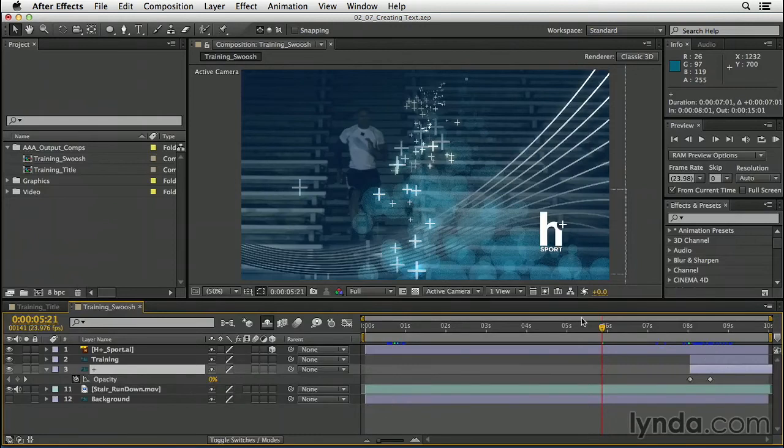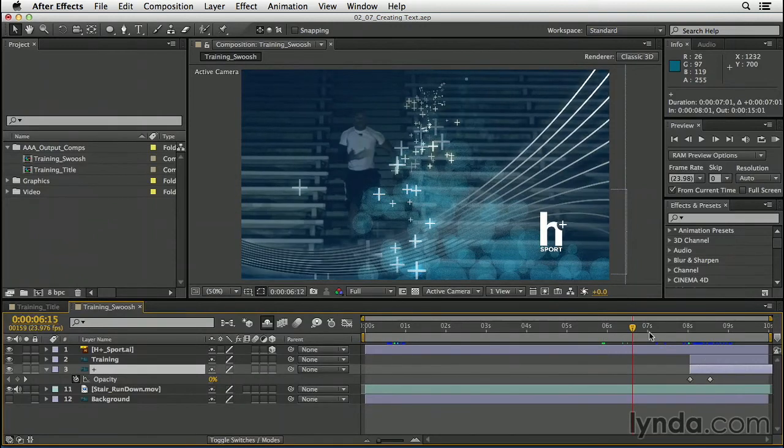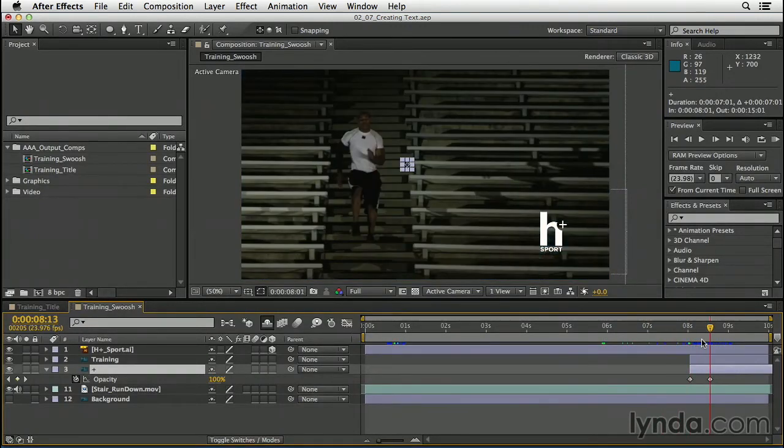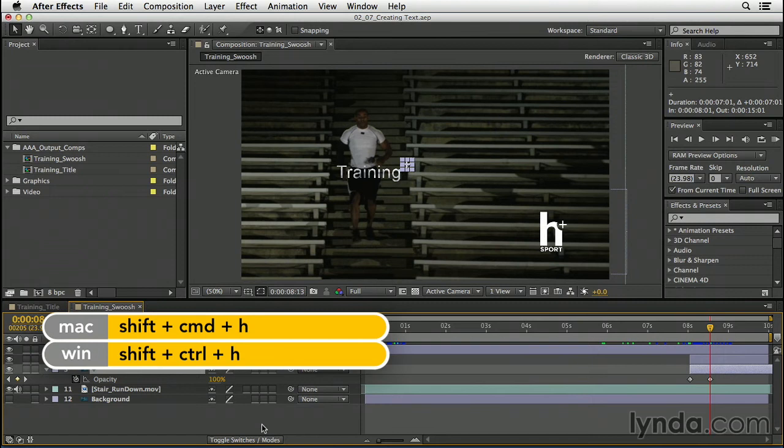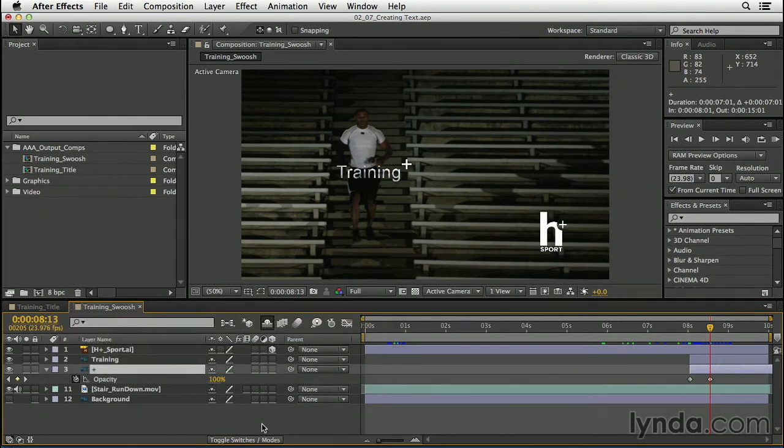For example, if I click on the current time indicator and hold down Shift as I drag, it too will snap to the beginning of that layer or snap to the next keyframe. Now, if you haven't done so, click and drag down to around frame 813. Notice now I have the word training there and the plus element. Now, since I can't see that, I'm going to use a key command, Shift Command H. That'll hide any control handles of layers that I currently have selected.